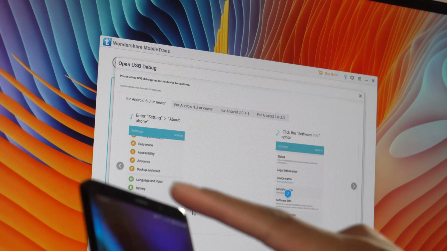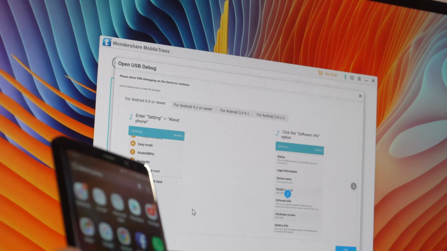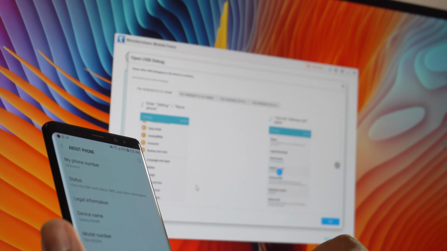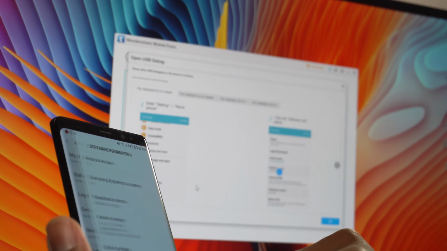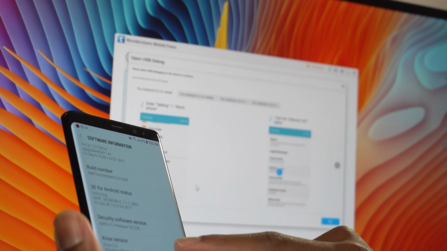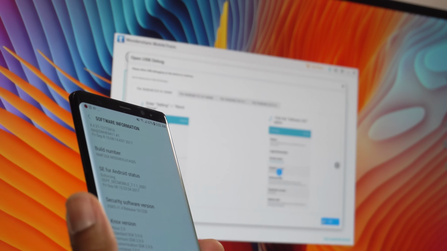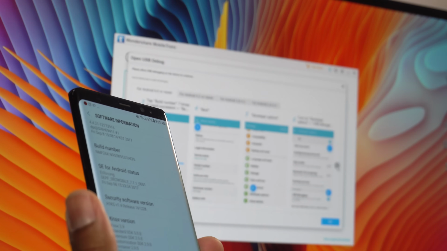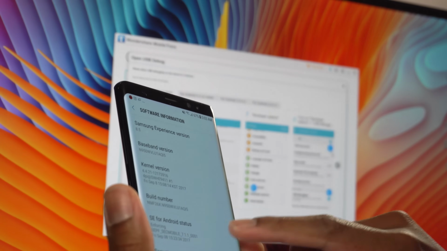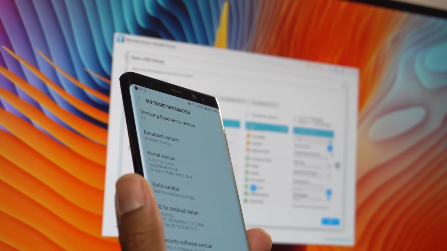So I need to go into settings. That's what it's saying. So I'm going to settings on my Android phone right here. Going to about device. Then software information. Software info. I need to go into software info. Build number. Alright, so I need to tap the build number 7 times. 1, 2, 3, 4, 5, 6, 7, 8. Alright, developer mode has been enabled.